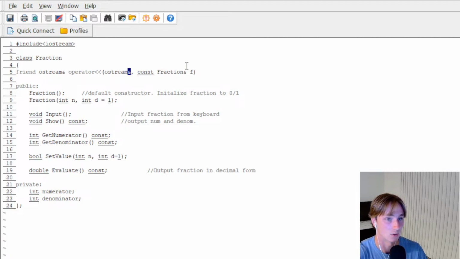So we can just pass by const reference and that works. And you know what we want to do here also? We need to pass ostream by reference here because we are actually manipulating the ostream. So friend ostream& operator<<(ostream& s, const fraction& f).